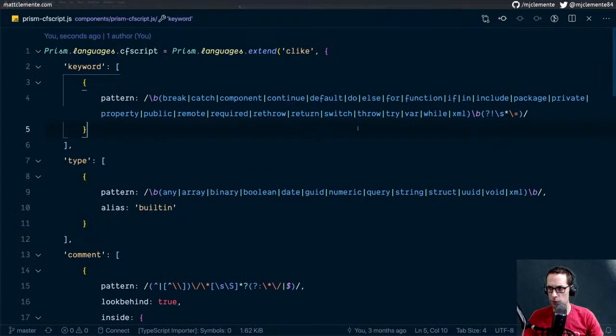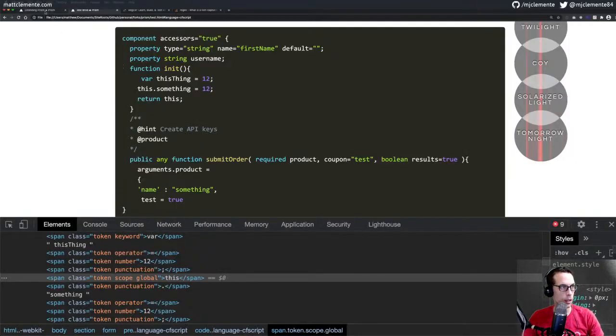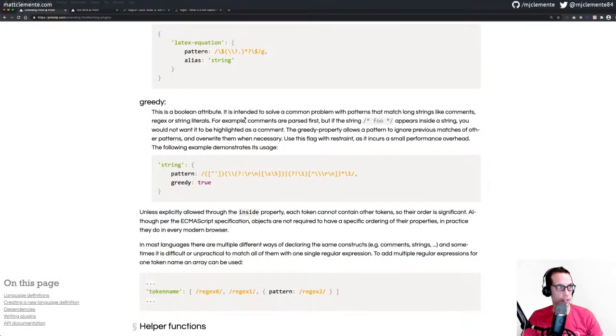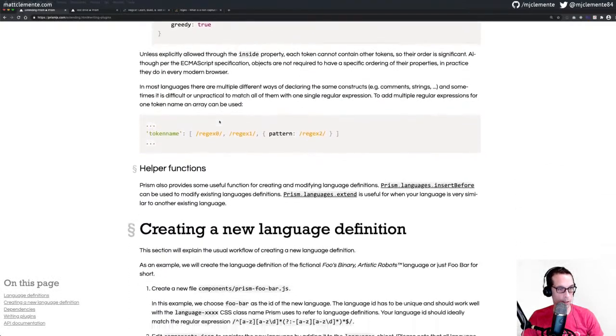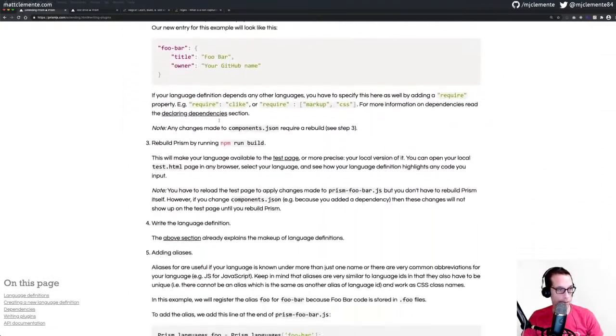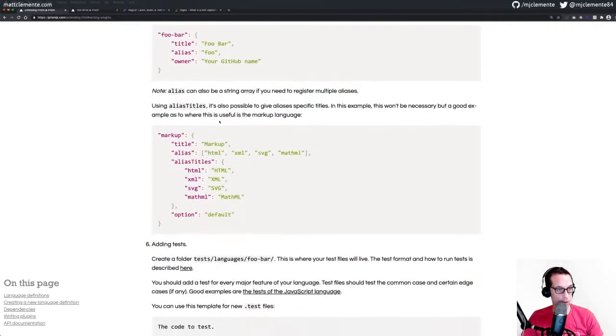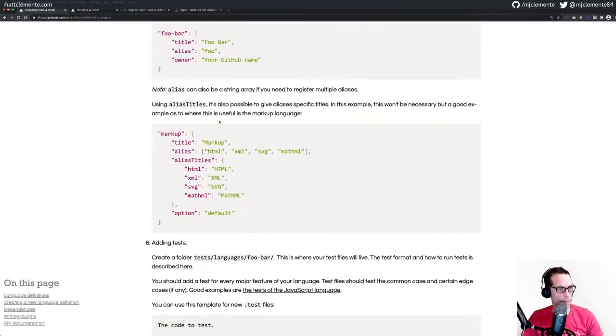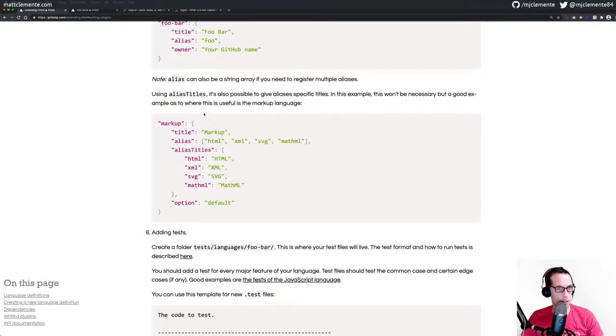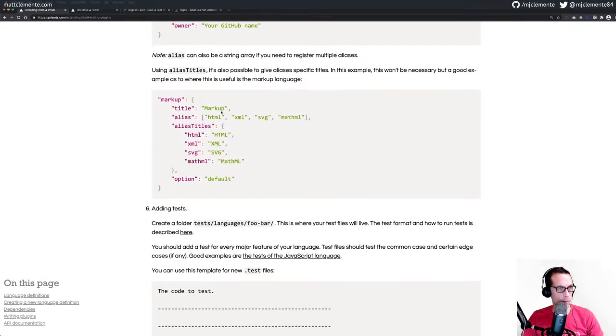It's been 49 minutes, so I'm going to look at the docs now about actually submitting the PRs. And actually, I think I have to sync it with the upstream too, because it's been a while since I started this. Create a new language definition, rebuild Prism, add aliases, did all that. I don't think I needed to do this.